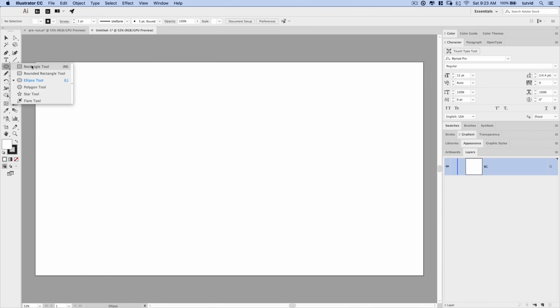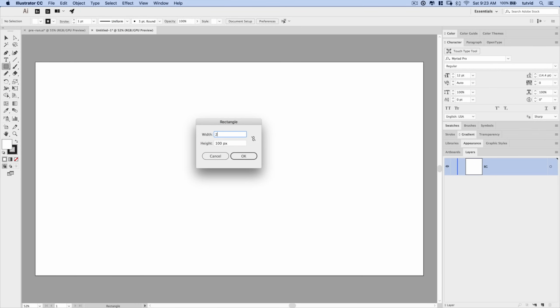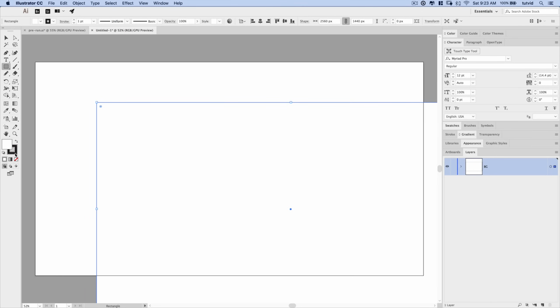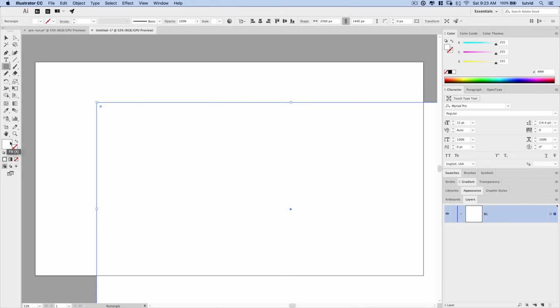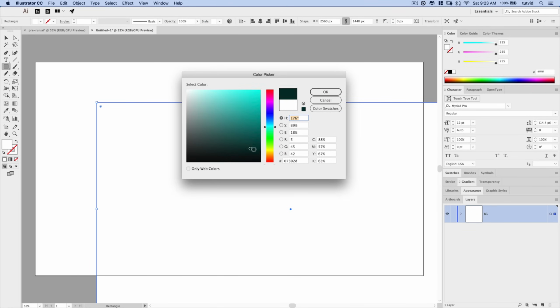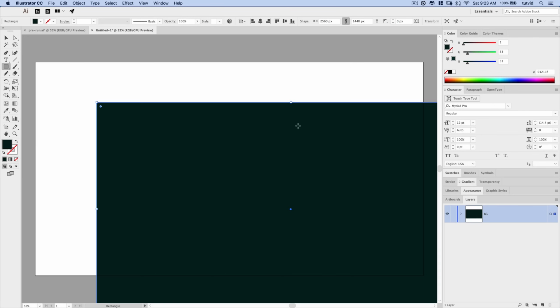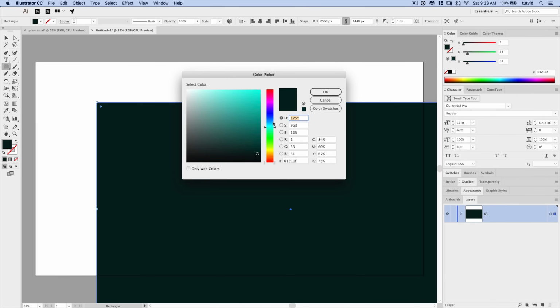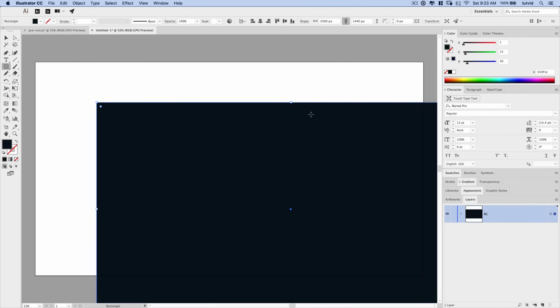I am going to grab my rectangle tool. I'm going to click once. And I'm going to say 2560 by 1440 just to create a little background here. Get rid of the stroke, and for the fill, I'm going to double click here on my fill to go to the color picker, and I'm going to choose a very dark, very saturated teal or blue color. Yeah, maybe I'll go more in the blues realm. Yeah, go something like that.